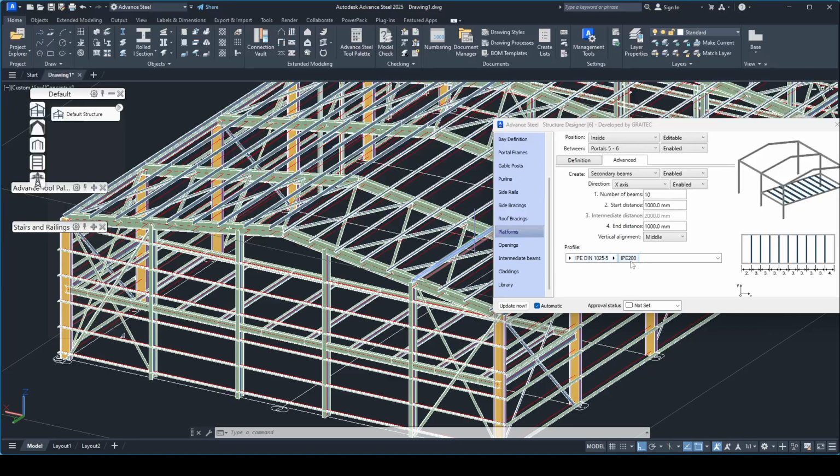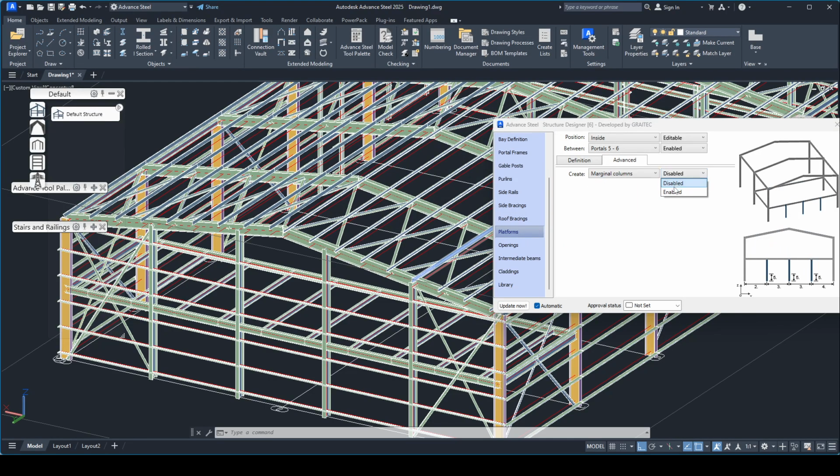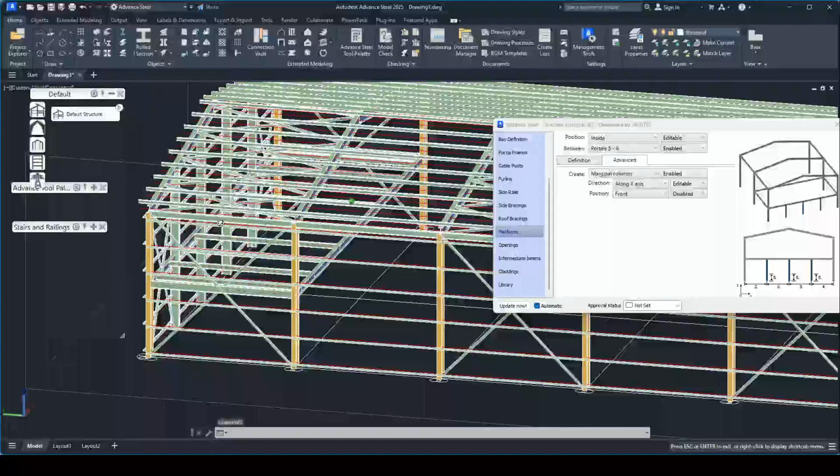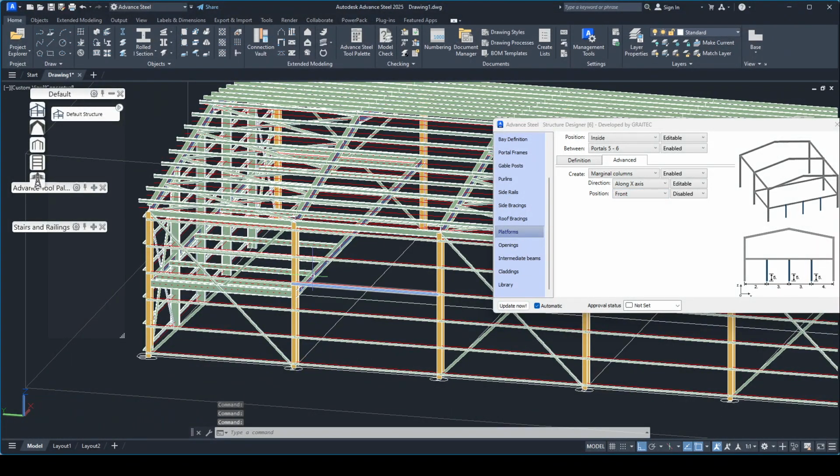Now I use the secondary beam IPE 200 and we change it to the machine column. You can enable it. Along the y-axis here, front in the location, so we use at the front. Okay, enable.